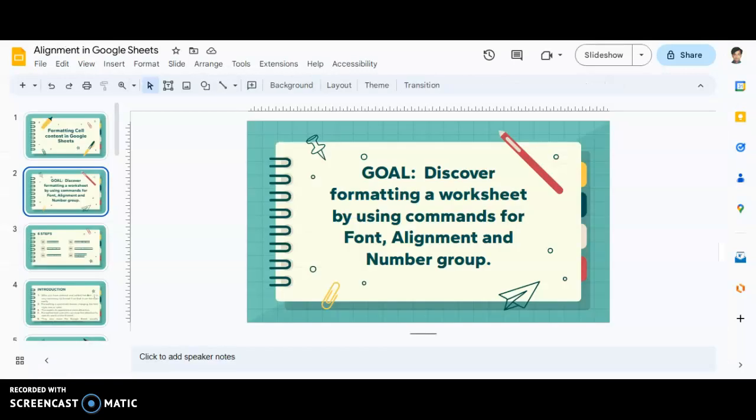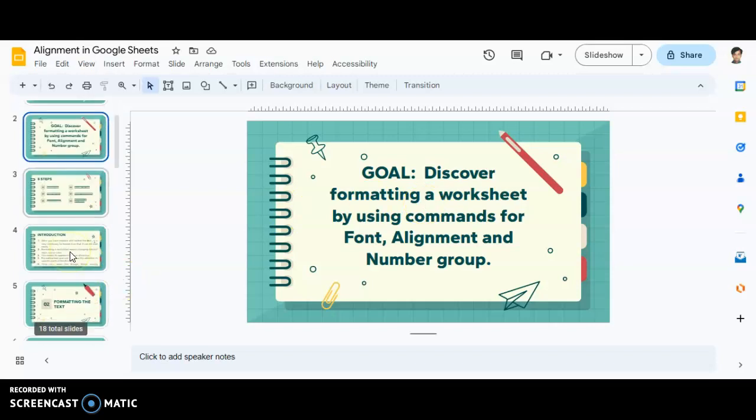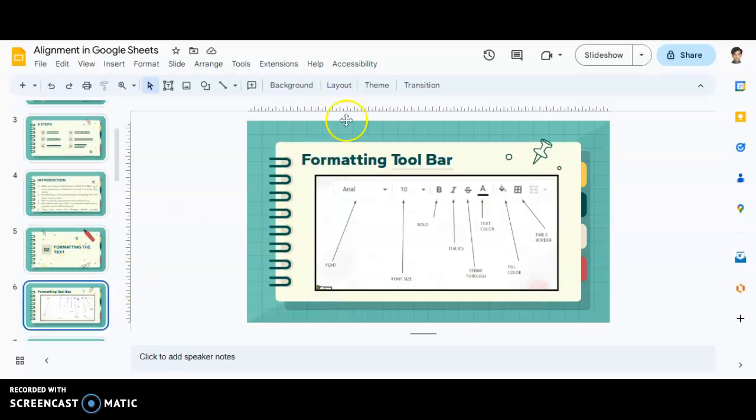Now for today, we will be learning exactly how to format a worksheet, because we have already learned in the lower grades. Formatting is very important whenever we are presenting a document in front of others. Now basically, what is the formatting toolbar?